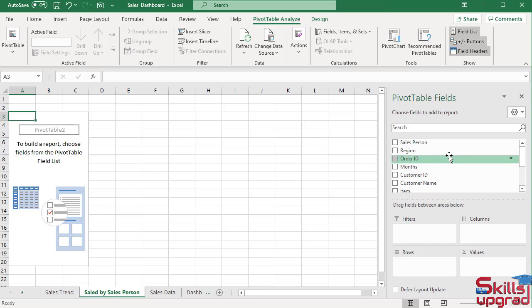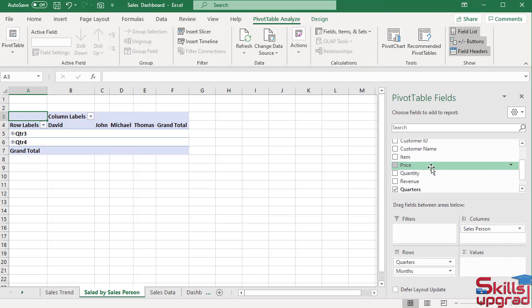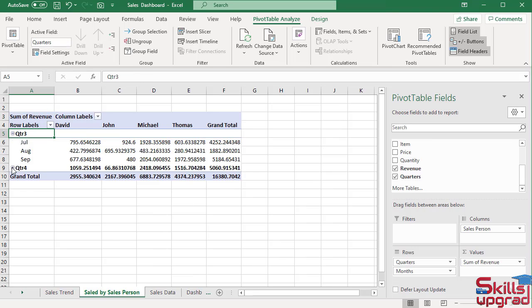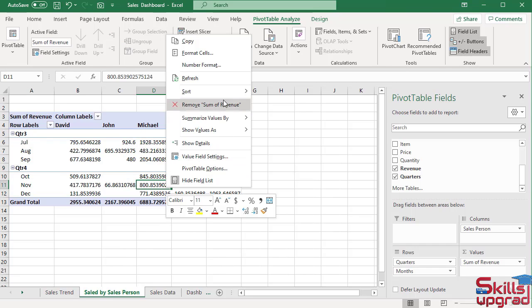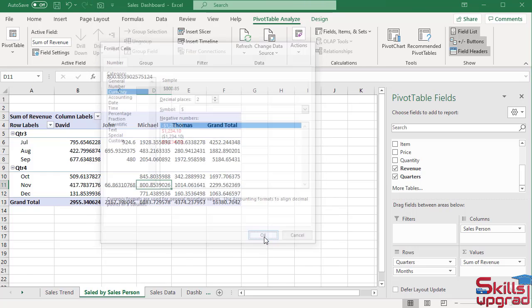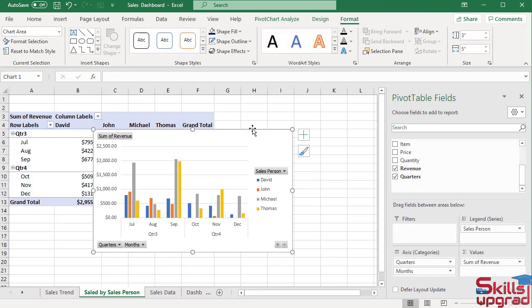Then from the field pane, drag and drop months field in rows box and drag and drop salesperson field in columns box. Drag and drop revenue field in values box. After that, I format these values. Select currency, click OK. Then click on pivot chart. Select column chart, click OK.